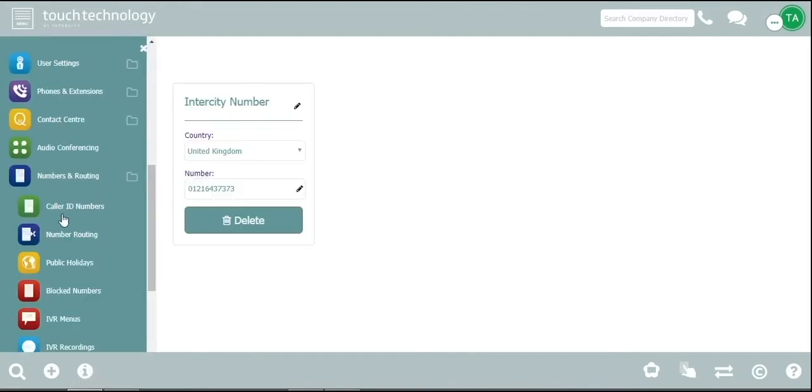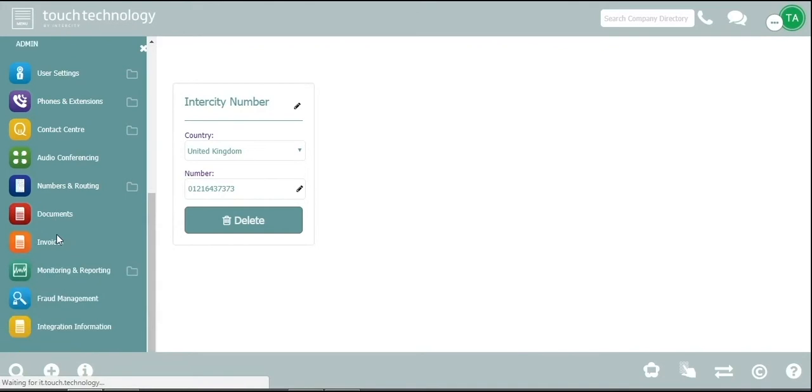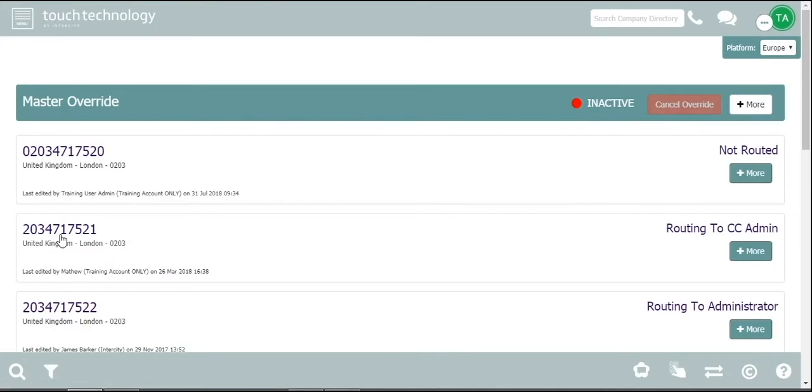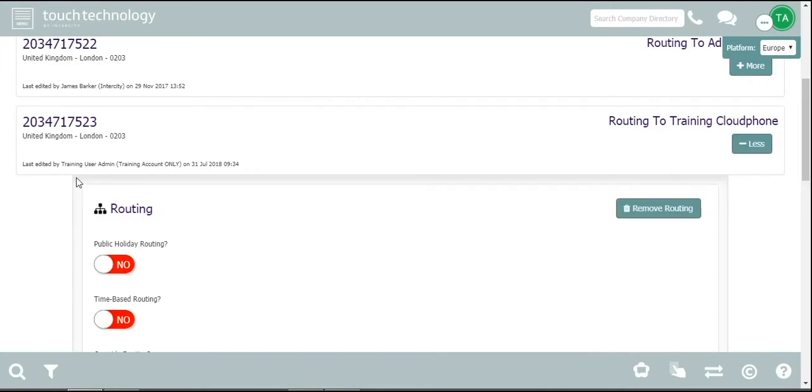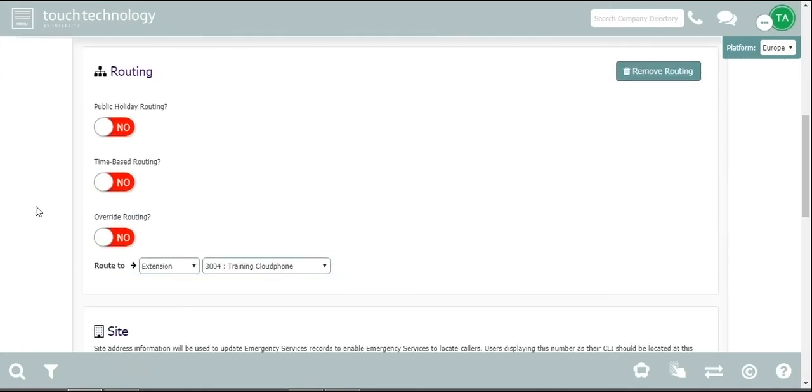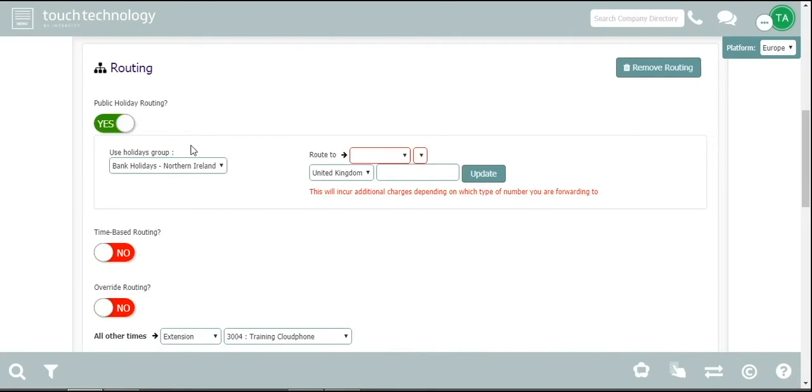Next is number routing. Number routing is all about the external DDI numbers on the platform. This will provide a list of all external DDI numbers. In here, we can see the current numbers, their area code, when they were last edited, and if they are currently routed anywhere. By selecting more, I get some additional options. I can choose to enact public holiday routing, and if so, which bank holidays I wish it to pay attention to.